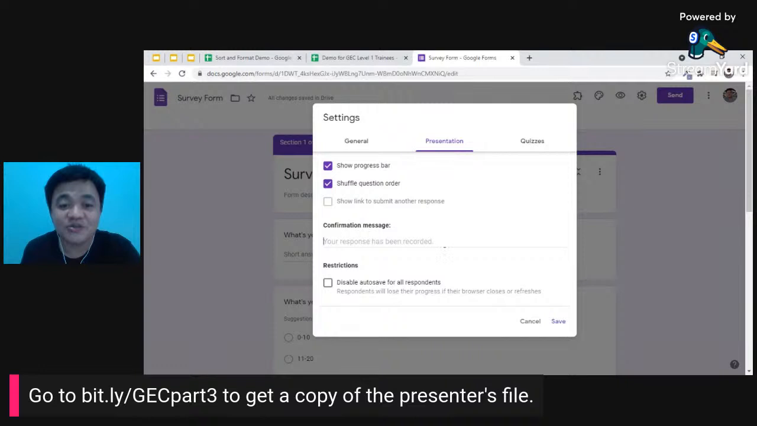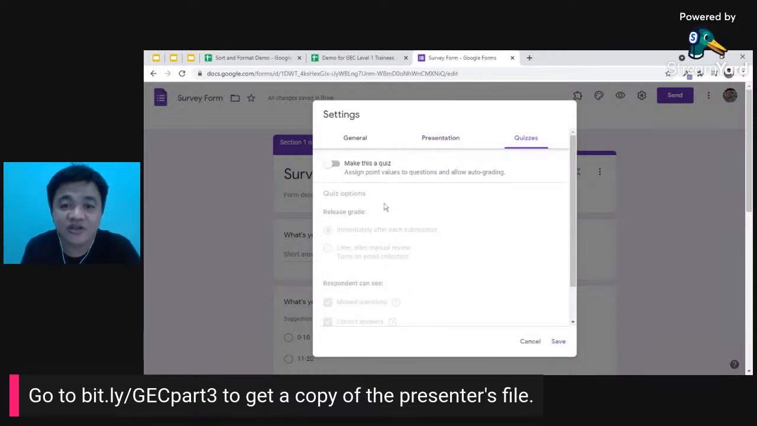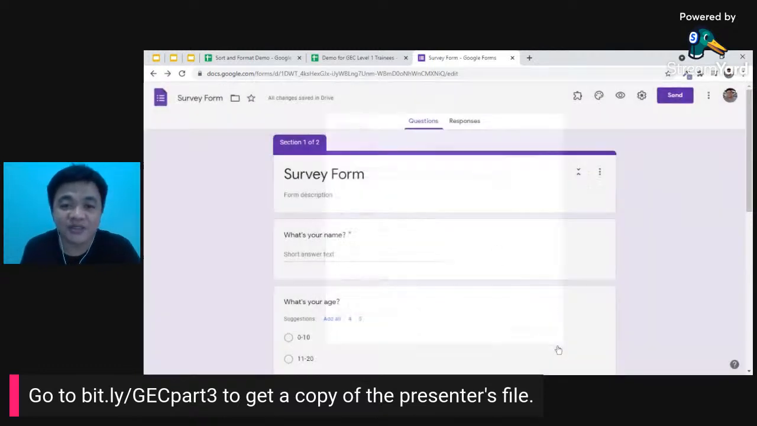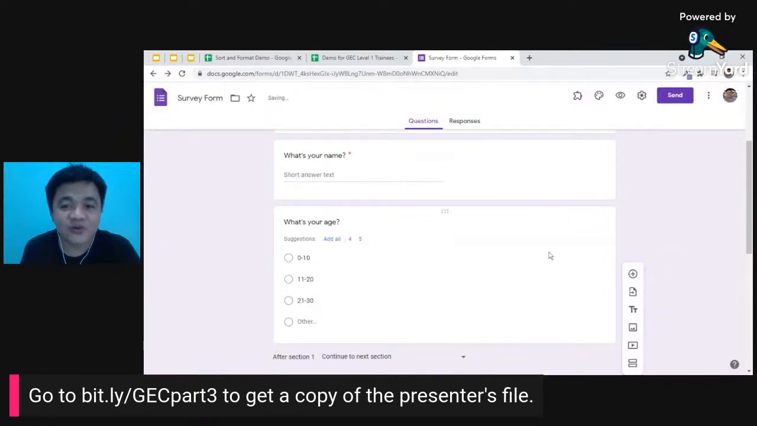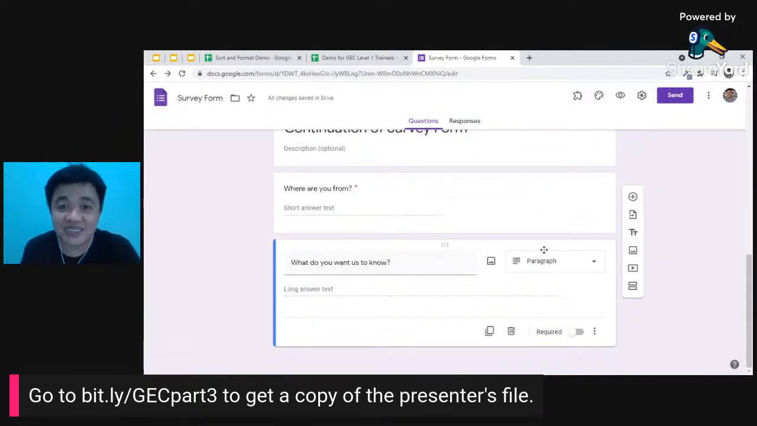You can also customize the confirmation message. So let's say, thank you for answering this form. And then this is not a quiz, so we are not going to make it a quiz. But just in case you are to create a quiz, then you have to specify here that it's a quiz so that you will be able to put correct answers. Okay. I'll click the save button and then there you go. We were able to specify the settings.